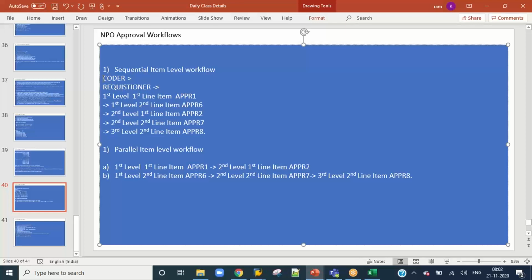So the sequential flow is like first coder, requisitioner. This all will go sequentially, line by line, that line, who is the user, kind of thing. The parallel workflow also will just run through, without auto coding or with auto coding, and it will be finished.